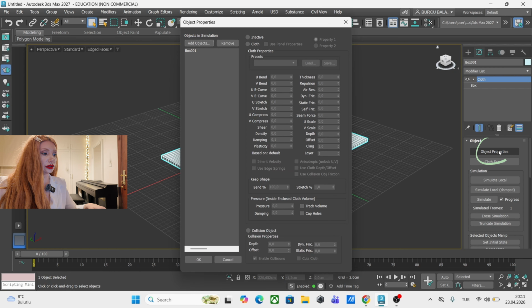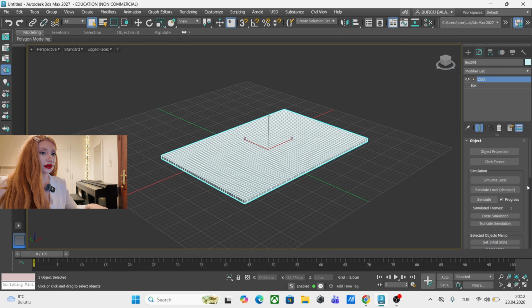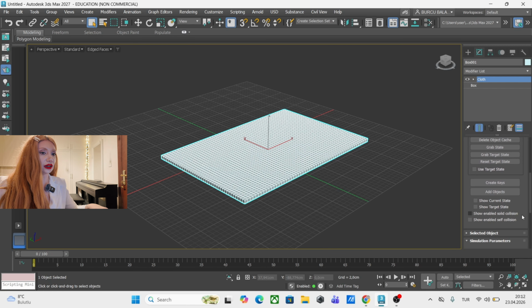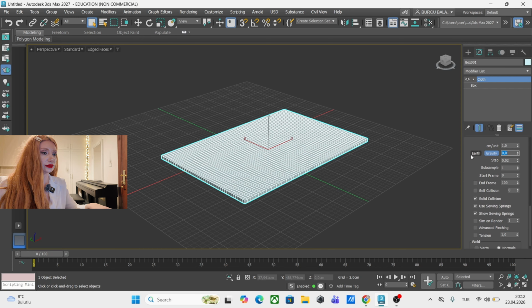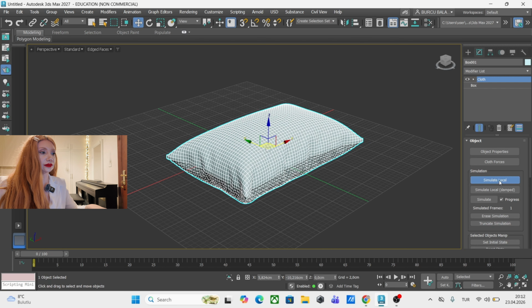Go to object properties, choose this box as a cloth, and I'll give pressure inside and close cloth volume. So I'll give the pressure as 15. Okay. And then I scroll down and find the gravity and make it 0. And then go back and press on simulate local.